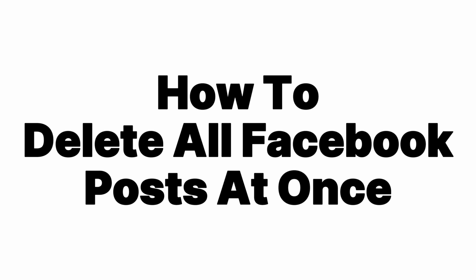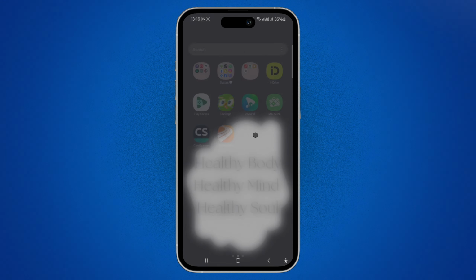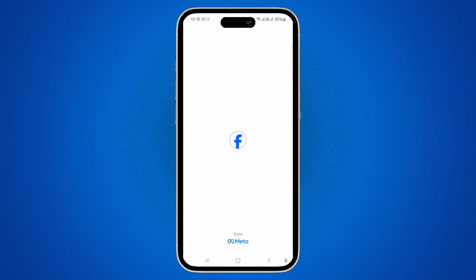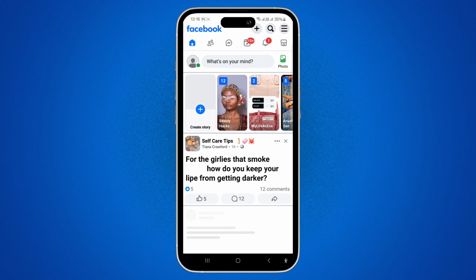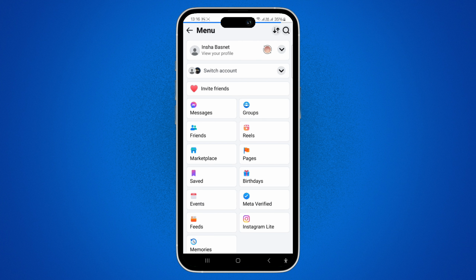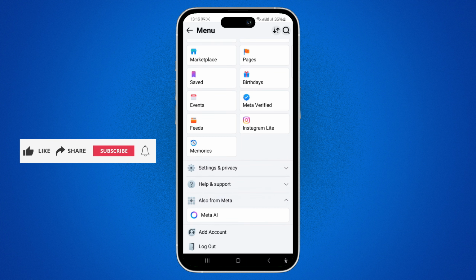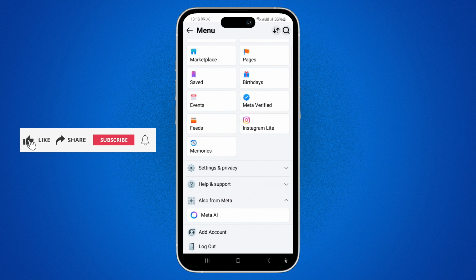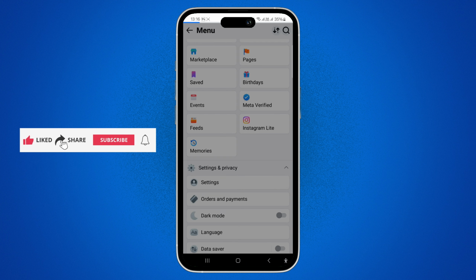Here is a simple guide on how you can delete all of your Facebook posts at once. So first, you need to go ahead and open your Facebook application on your mobile device. Now, tap on the three lines in the top right corner of your screen. Scroll down and go to Settings and Privacy, and then tap on Settings.